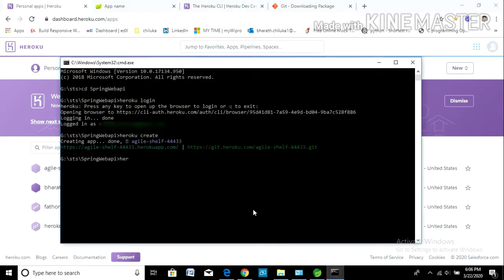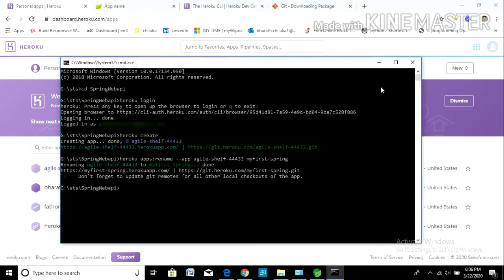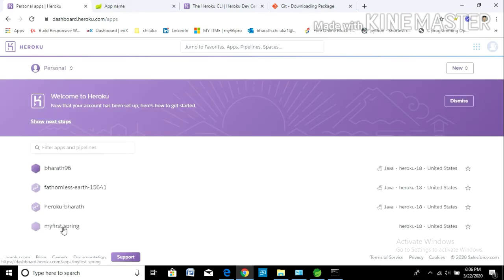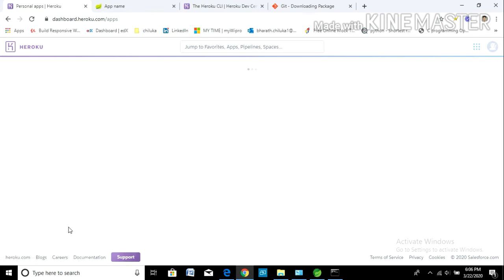Now we need to rename that application. So heroku apps:rename --app, the old application name copied, and then the new application name. Here you can give any name you want, my first spring. Just press enter. Now it's done. Just check in our browser. Yes, my first spring. Open my first spring.